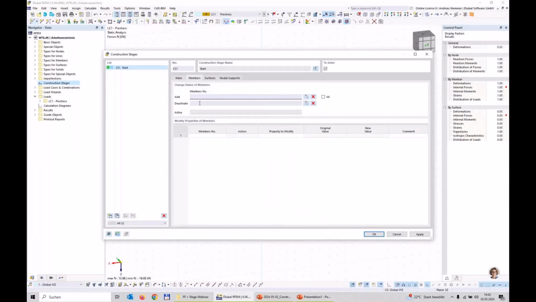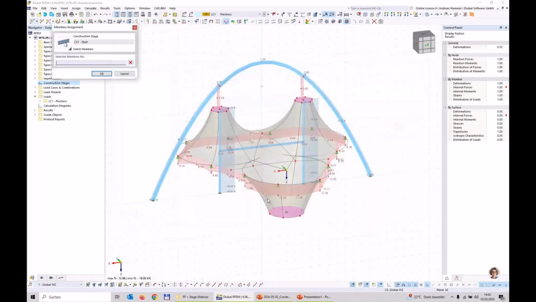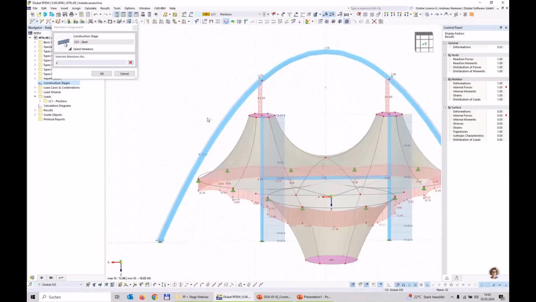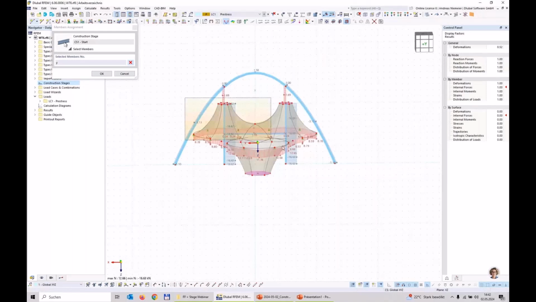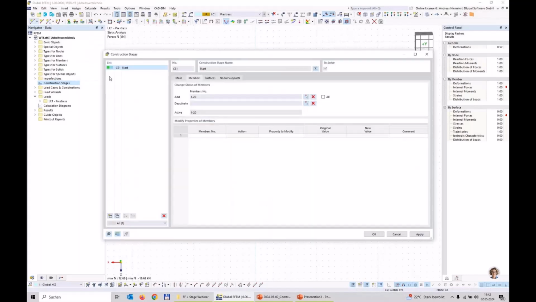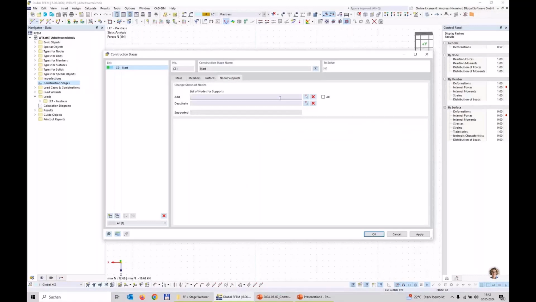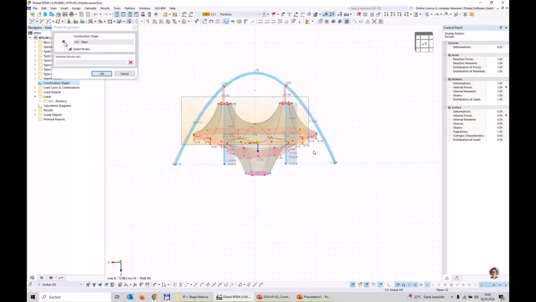For members, we can say what is active in the first stage. So I would say everything that is maybe inside this window here. And for surfaces, the same. Everything that is inside this window. And for nodal supports, also the same. Everything that is inside this window.